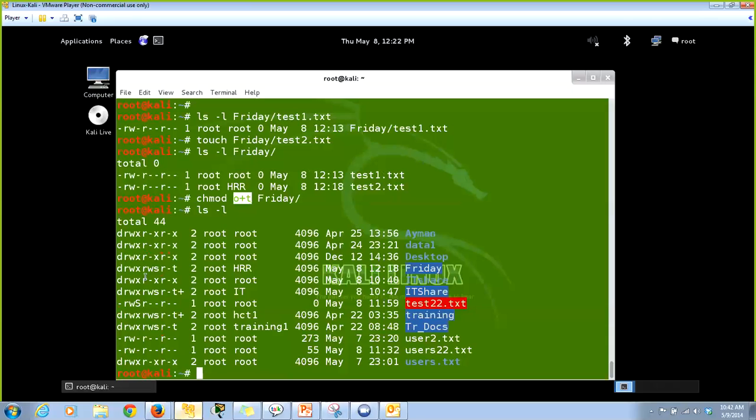So the SUID, you'll see it on the first three permissions: read, write, and instead of the execute, you see S. SGID, you see it on the group one. And for others, you want to prevent them from deleting stuff and messing with other people's files. You set the sticky bit, which is the T, on the others permissions.